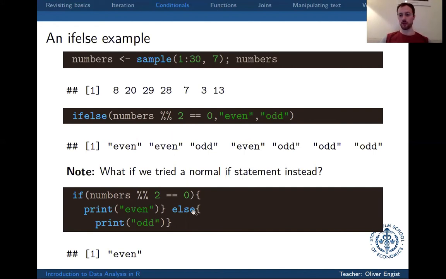If you would try this in a normal if statement, you would only execute this for the first element of the vector, and you will not go through all of the elements. What you would need to do in this example is loop: you would have to nest this command inside a loop, and then loop through each single element of the vector, and then check this condition and return even or odd.